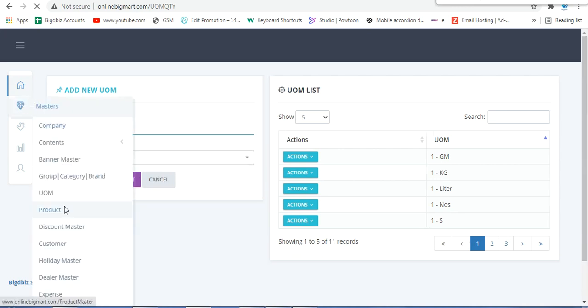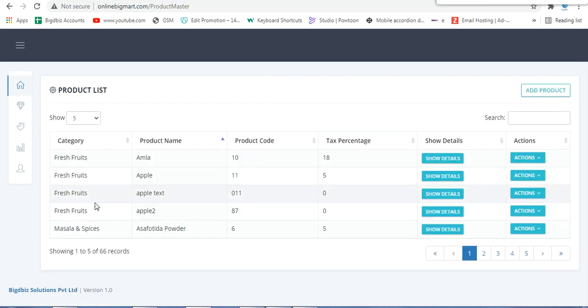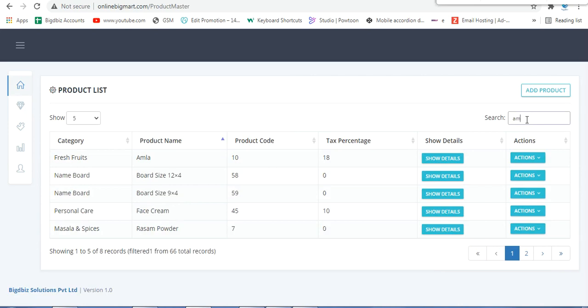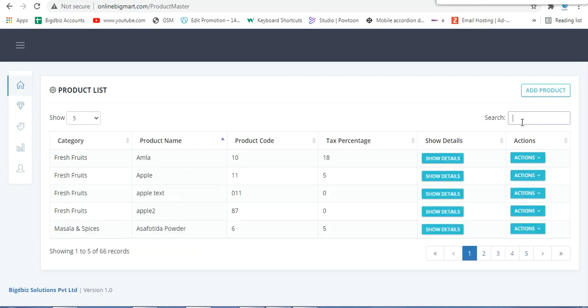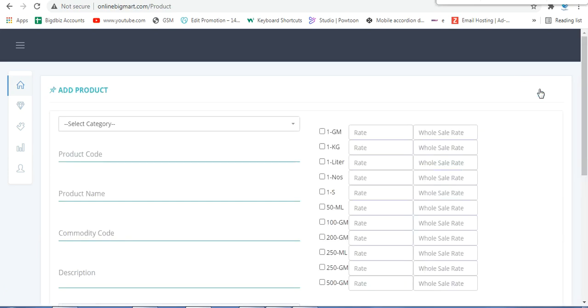And next comes the product master. You have the list of products you have added previously. You can search from here. For example, if I want to search only Amla, it will appear here. You can see the product details here. And if you want to create a new product, you have the option here, add product.